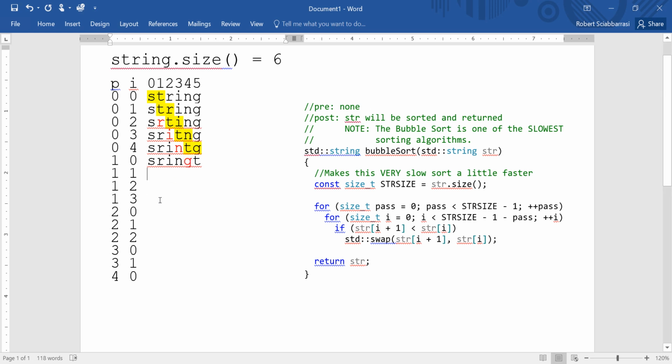Now it starts from the beginning again. So it's starting at position 0. And it's going, okay, I'm looking at these two. Is the R less than the S? Yeah, R comes before S. So it's going to swap those two. Oh, and by the way, the T is in its correct position. So I'm going to highlight that one green. Okay. And it'll always be green.